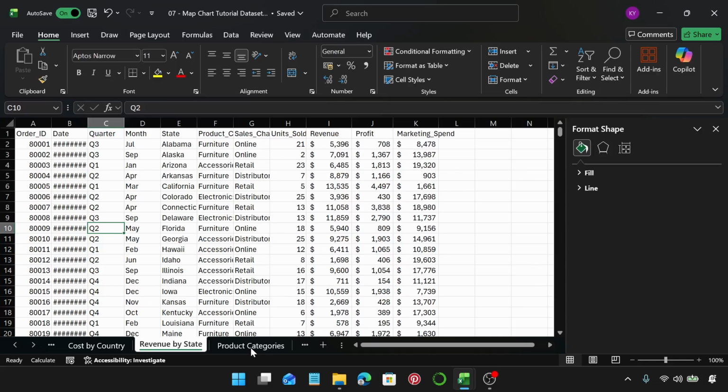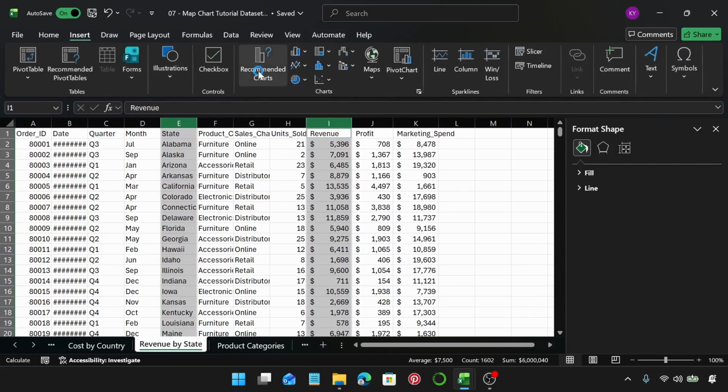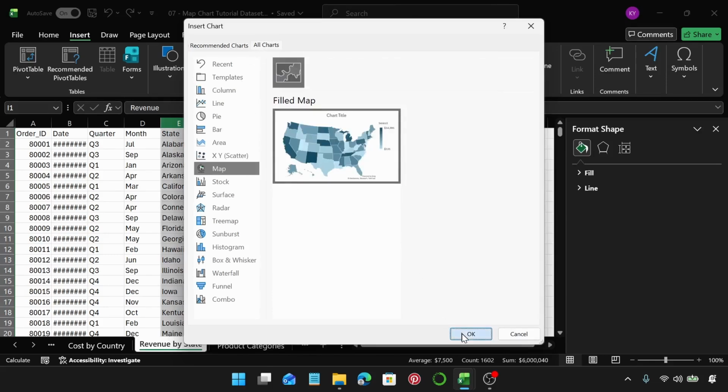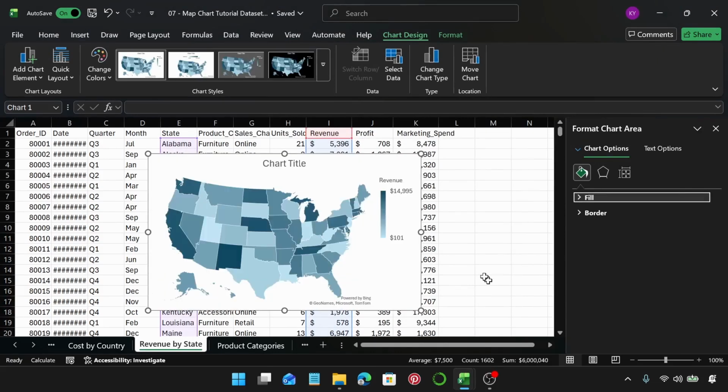So I'm going to select states, and I'm going to select revenue, and I'm going to go to insert, recommended charts, all charts, map, and I'm going to click on OK. And now we're going to have just a map of the United States. And that's it. I'm not going to change any details. I'm only going to change the title of the map.